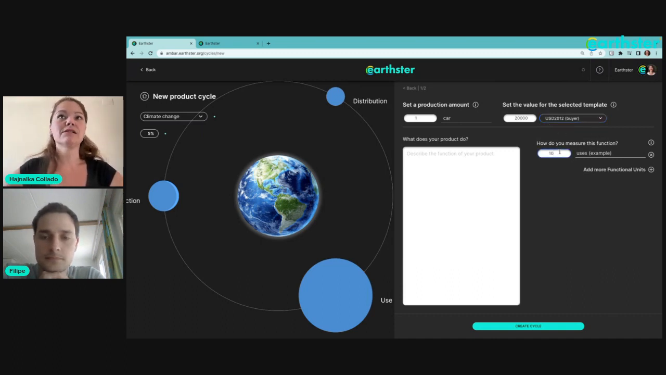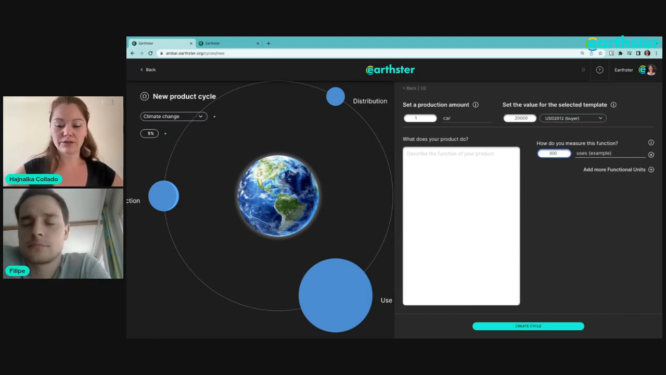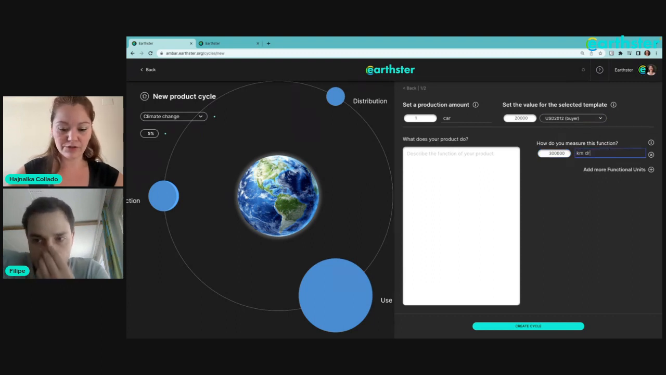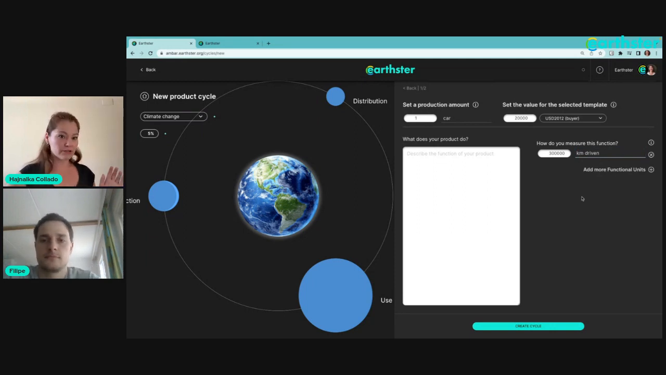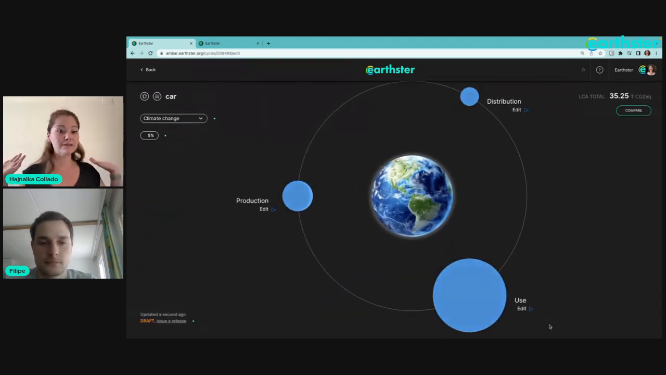Functional units, in this case, because it's a car, I could say 300,000 kilometers driven. I can add more if I want, or not. So at this point, you can skip functional units if you want. You create a cycle, and that's it. This is my starting point. This simple, it is start from a template.